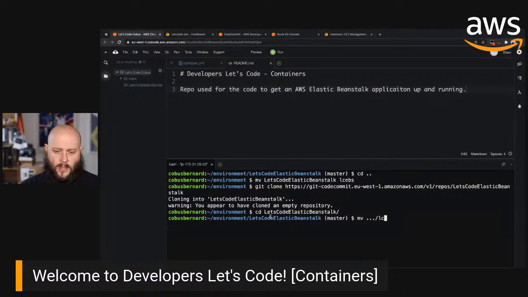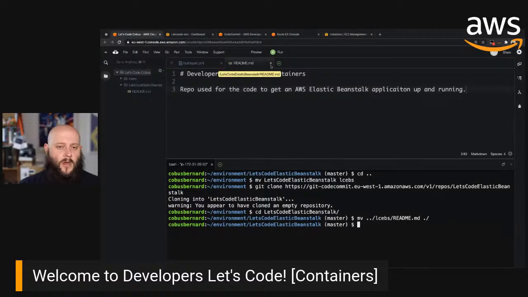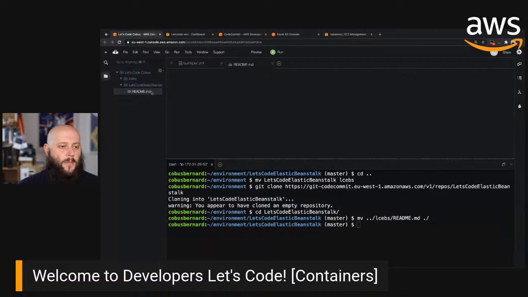What did I call that? Three dots, that's why it's not working. Let's encode, and I want to move the README here. Cool. Let's quickly close this file and open up the README that I have.